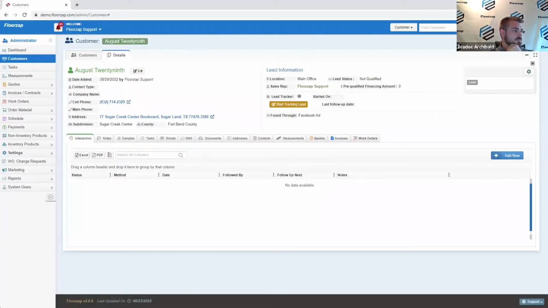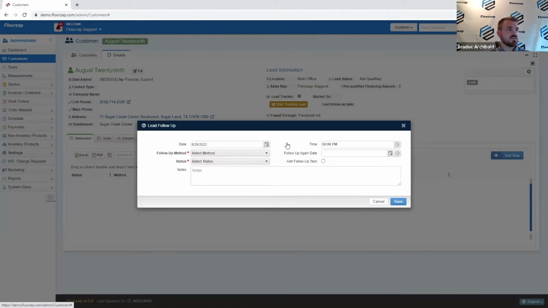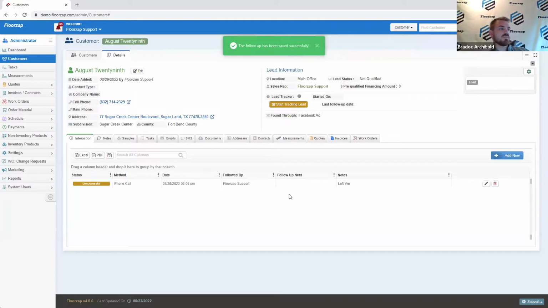So we're calling this tab interaction. So you can say, hey, I reached out with a phone call. I was unsuccessful. Okay, I left a voicemail, things like that. So you can keep track of your interactions and know every time you interacted with them, what day and how it was done. Okay, so able to see that.